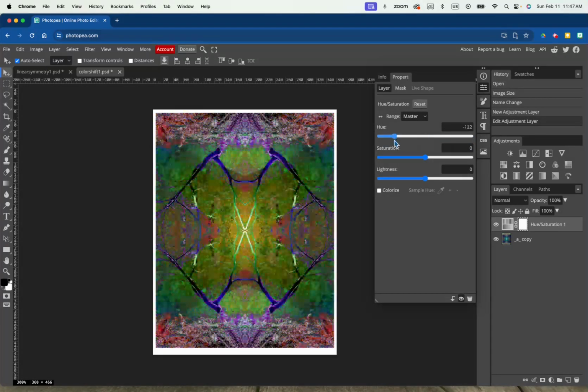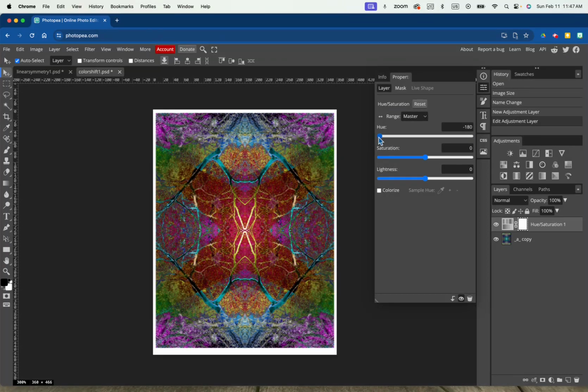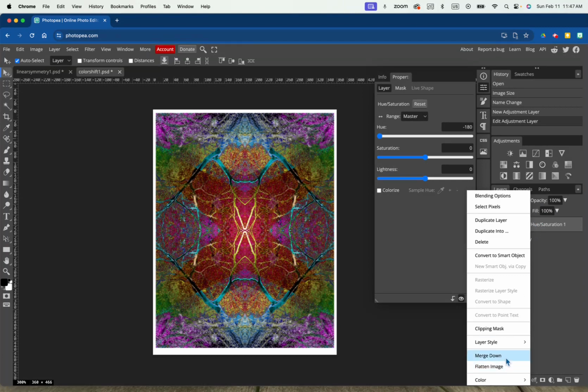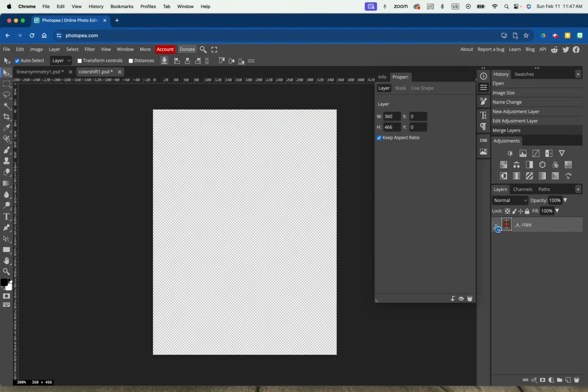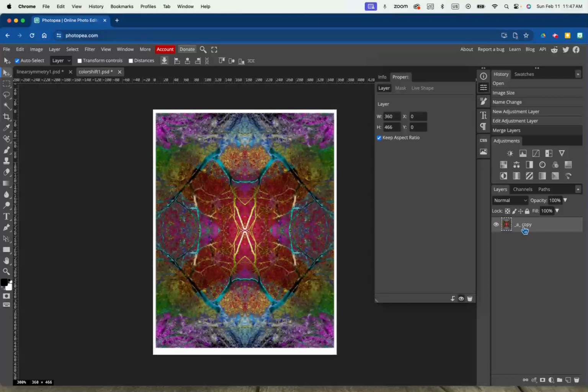All right. So let's see how this goes. So the first one, -180. I'm going to take that hue saturation. I'm going to merge that hue saturation down onto my first layer here. All right.